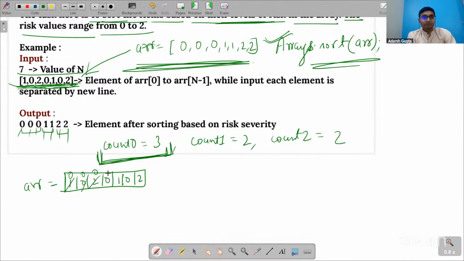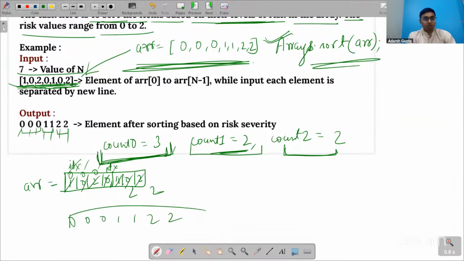Then after, we have to maintain the index also. Now the index will be here. Now we will run a loop for count 1 also, and all the ones I will put. Here 1, 2 times I will run, right? Because count 1 is 2. So here is 1, here is 1. Then we will run a loop for the 2's, 2 times. So I will update by 2, by 2. That's it. If you see clearly, this is 0, 0, 0, then 1, 1, then 2, 2.